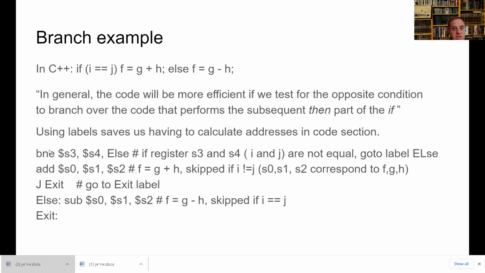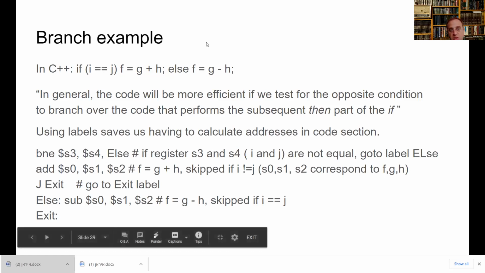So let's see that again. If S3 is not equal to S4, that means not if they're equal. According to this, if they're equal, it does this. If they're not equal, it does this. So if they're not equal, then jump, branch to else, which means do subtraction. Subtract S1 and S2, put in S0.